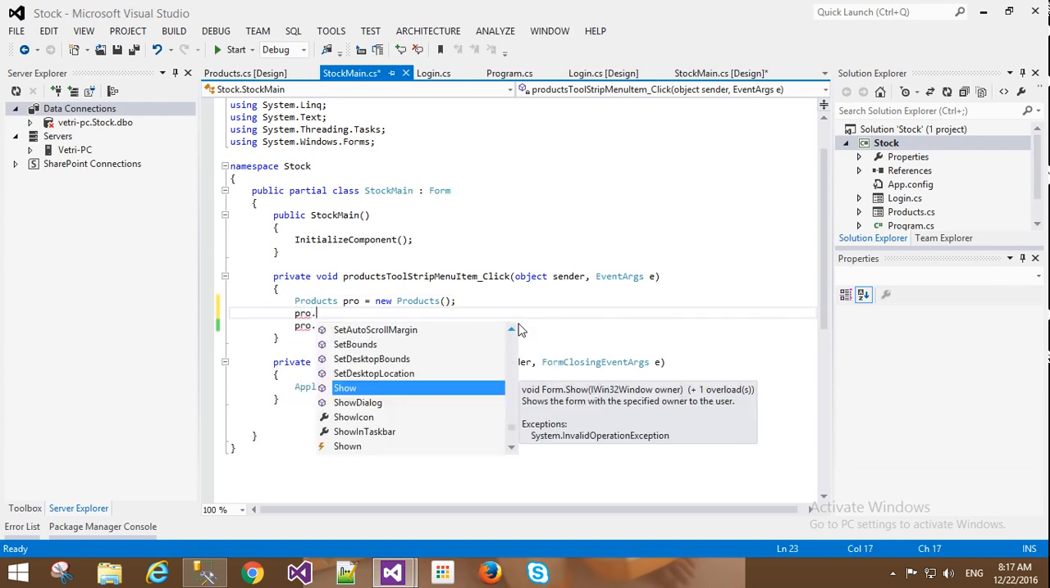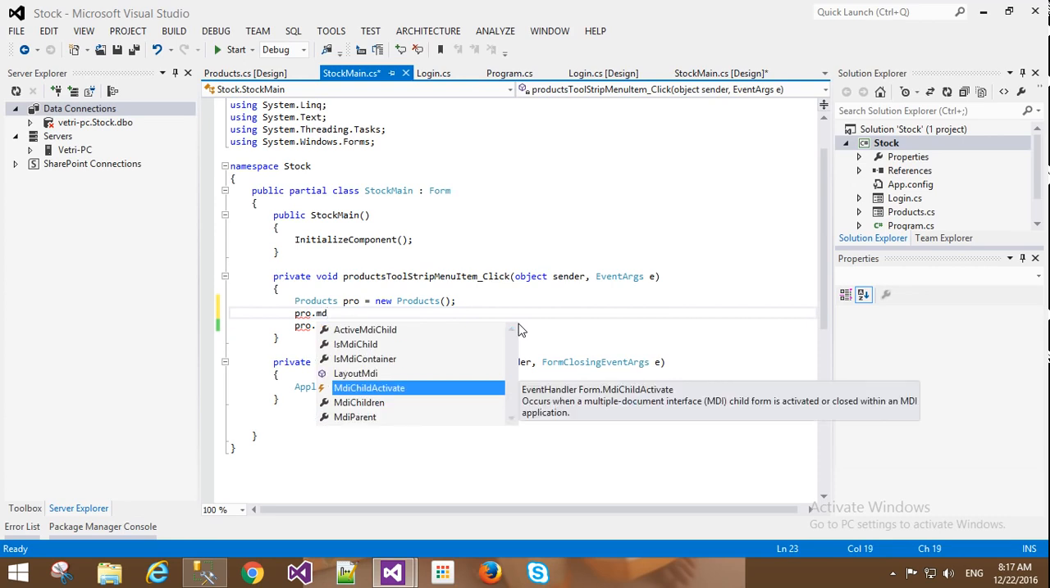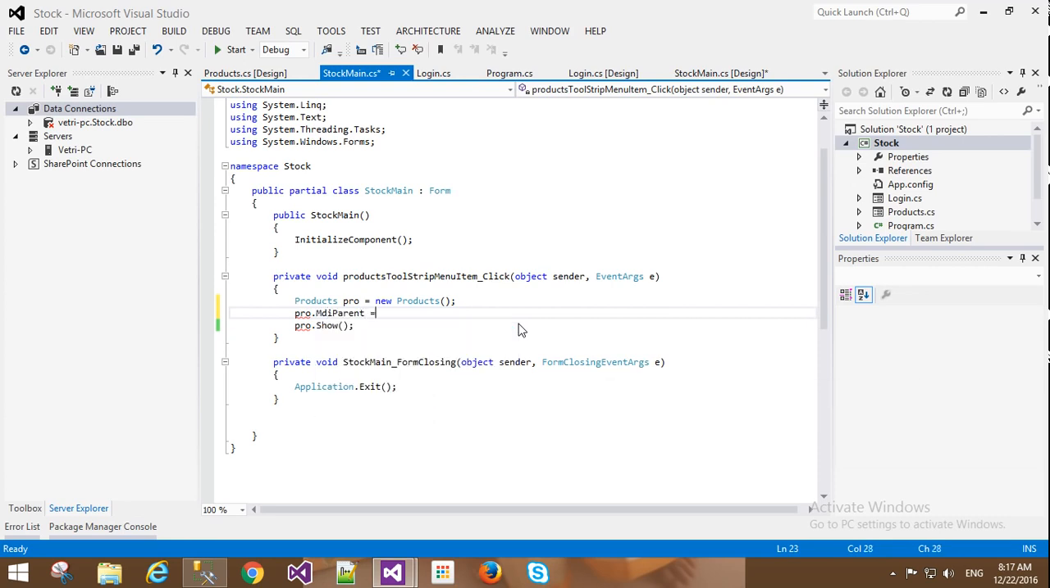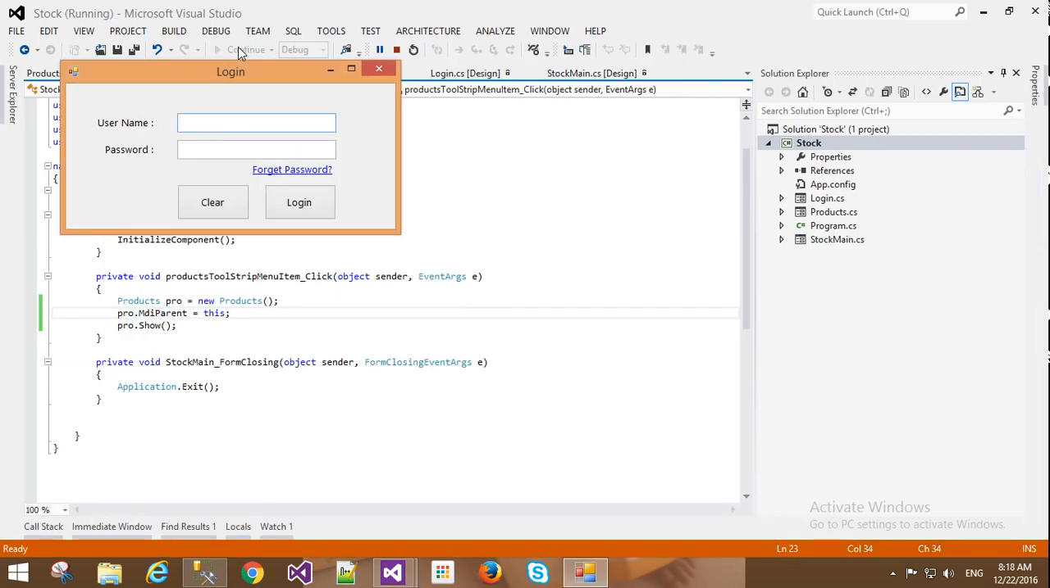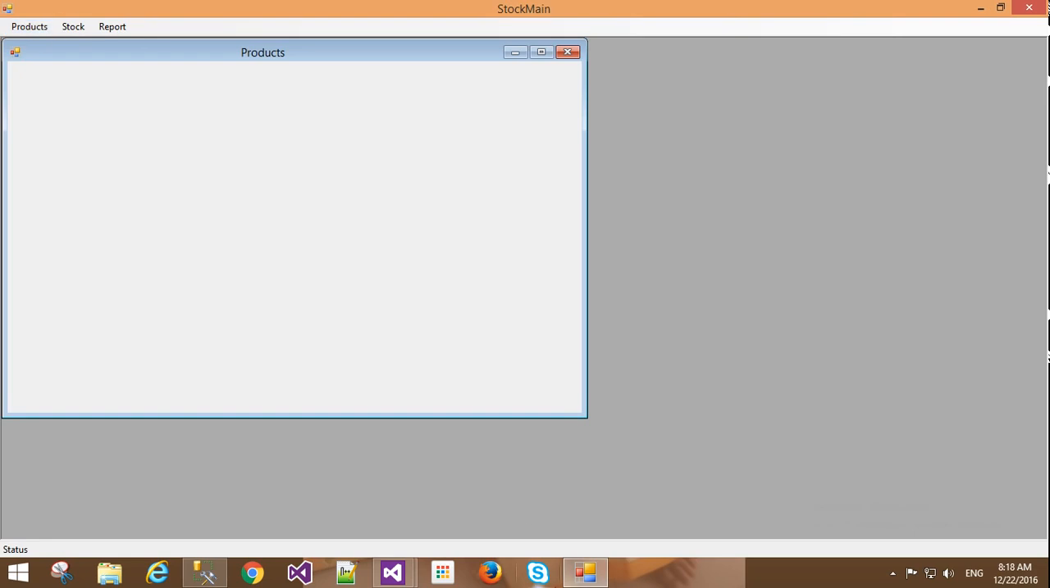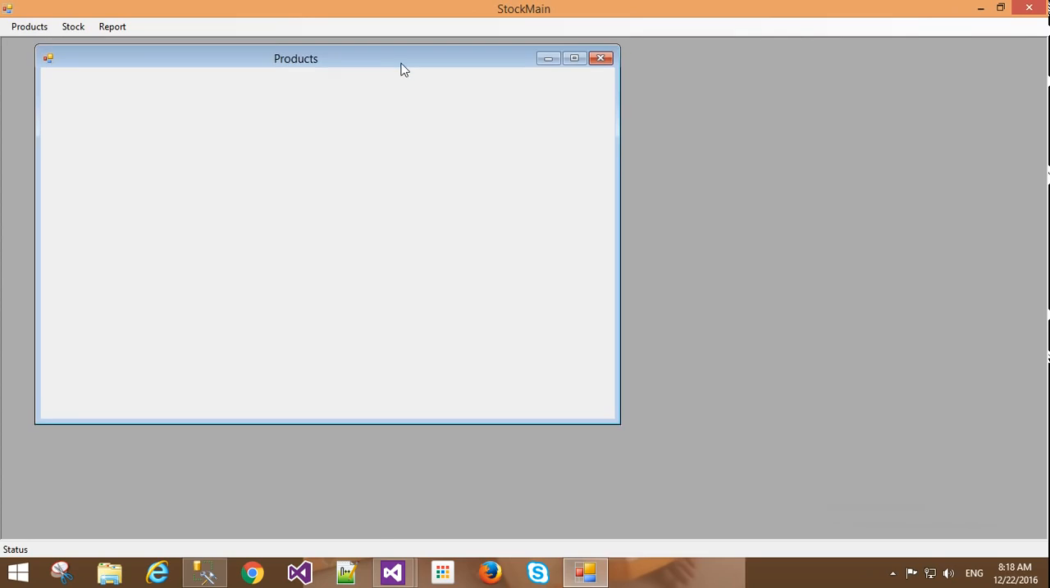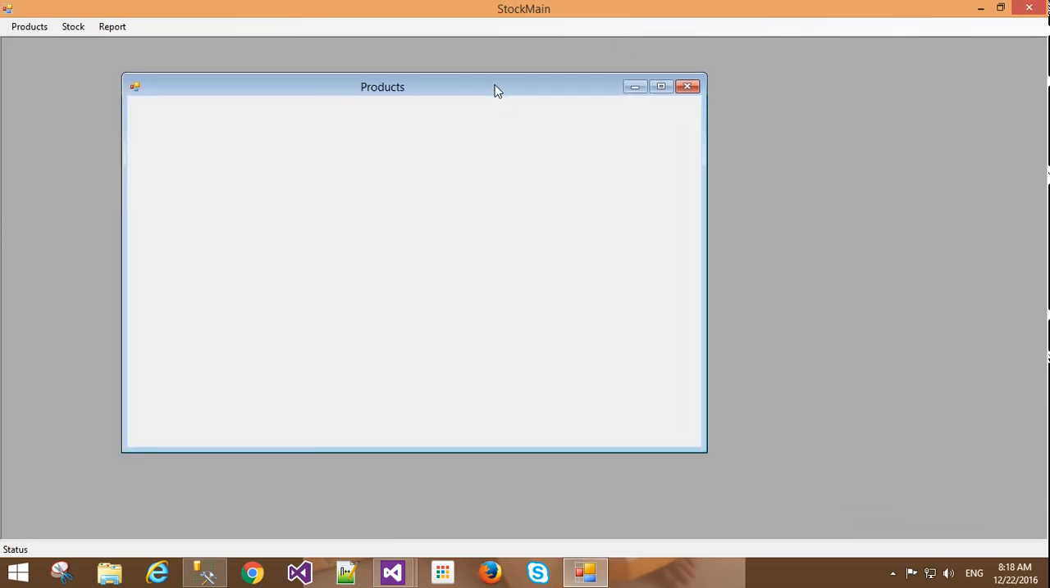pro dot mdi parent equal to this. So now I will run, admin@123 and login. Click the products. See, now it is application 1, and now this is showing this form inside the project.